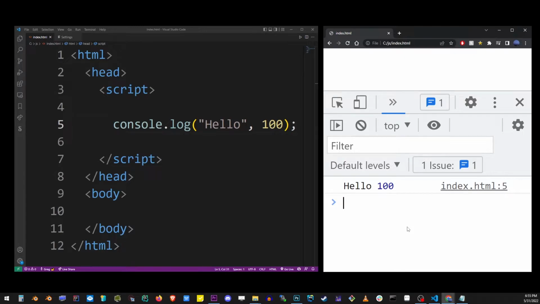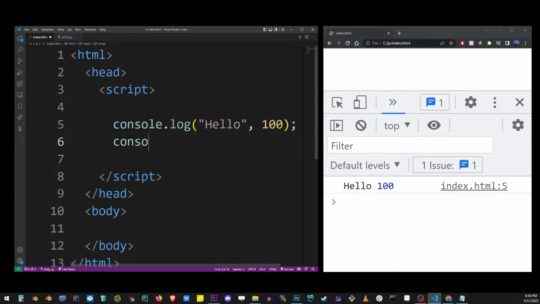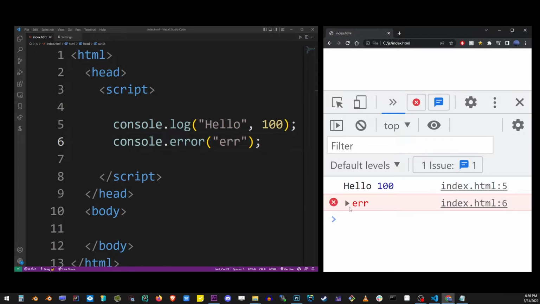If you're trying to print out an error specifically, you want to use the error method. It works exactly in the same way. So let's type our error message. I'm going to refresh the browser again. As you can see, it's styled as an error.